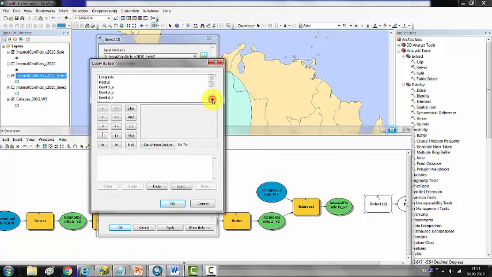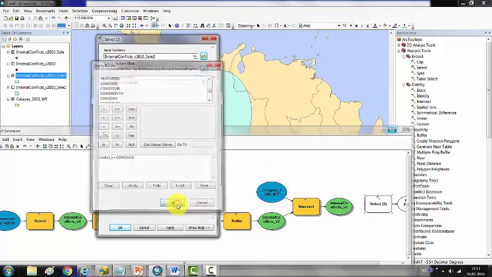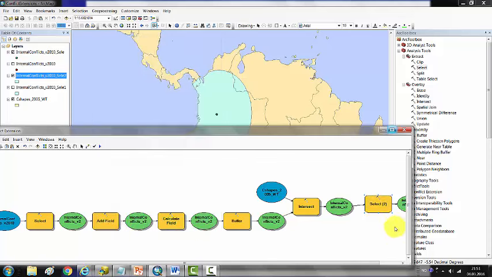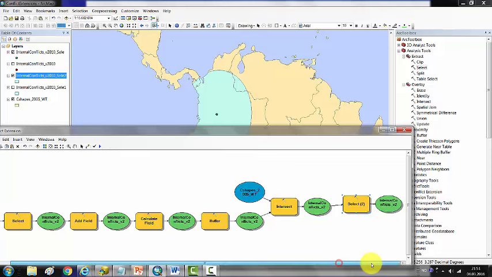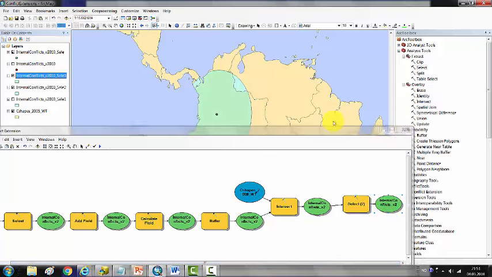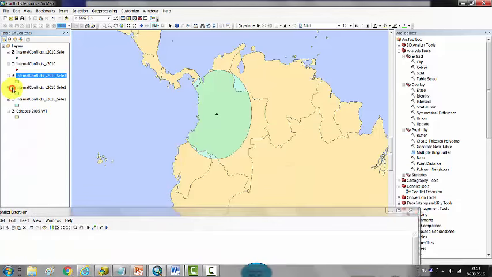So if we remember, it was this conflict underscore S needs to be equal to the country code here. Click OK and OK to set it. And then we will run to see if we were correct. Then it's finished. Let's add it to the display and see if it looks promising. And it does indeed. Now we see that we have not removed, we have only selected that part of the conflict polygon which took place within Colombia.